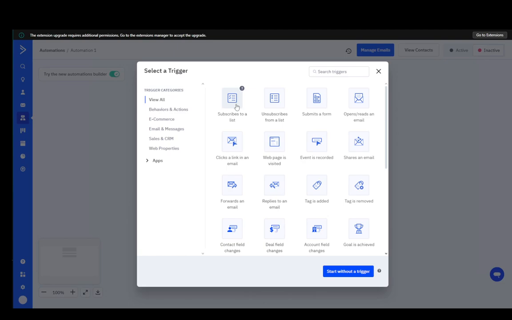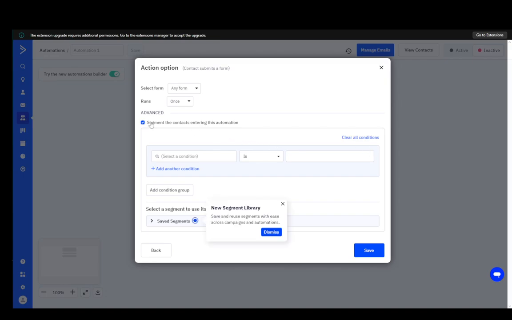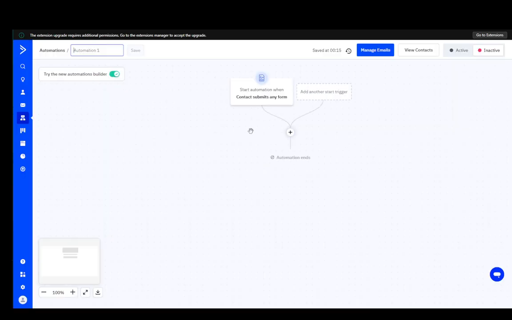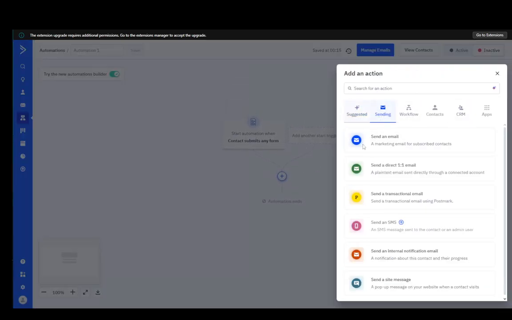You need to select a trigger. For example, if somebody submits a form, select any form, then runs once, and segment the contacts. Entering this automation is an option that you can turn on. I will. But you do need to create a condition, so I'm not going to do that. I'm a bit lazy. Then you just click save, and as you can see, you have a trigger. You can add another start trigger, but once you do that, you can then set up an action.